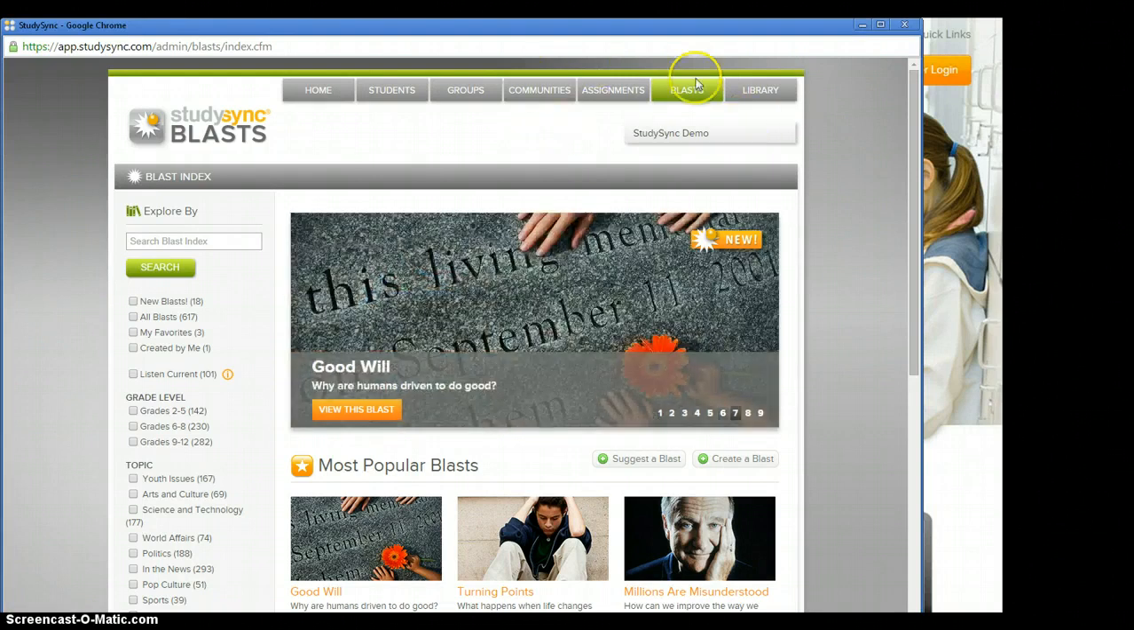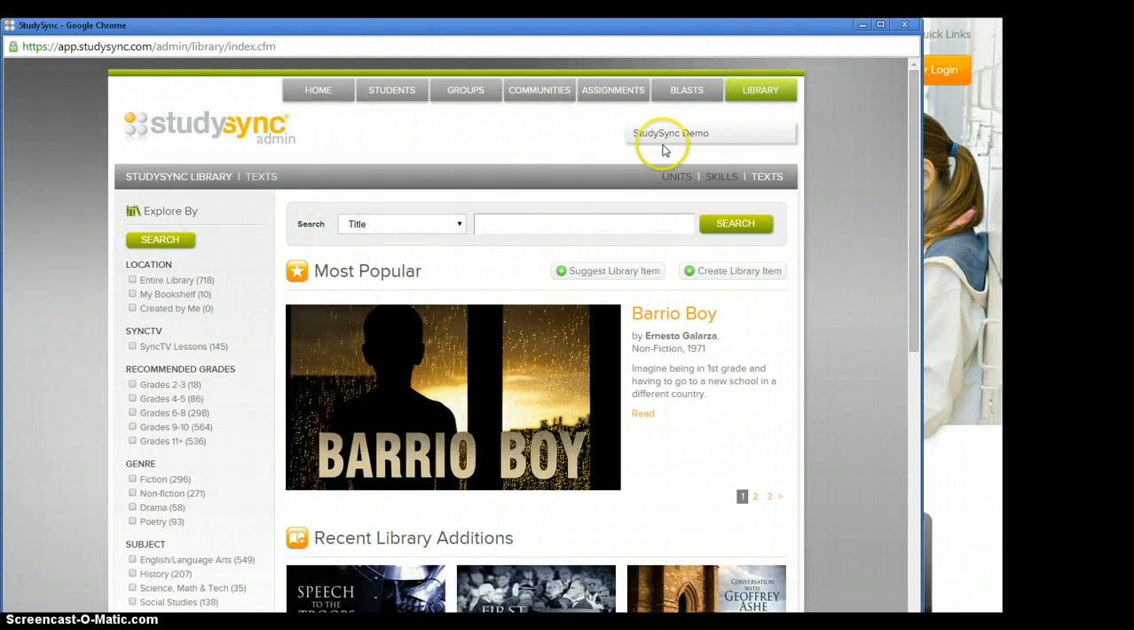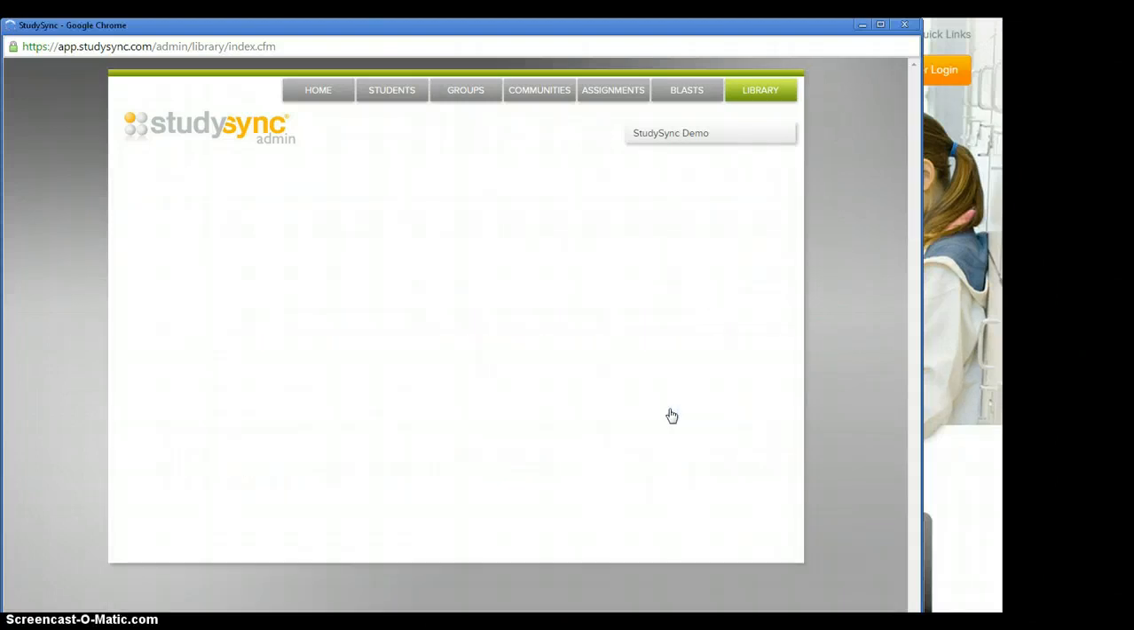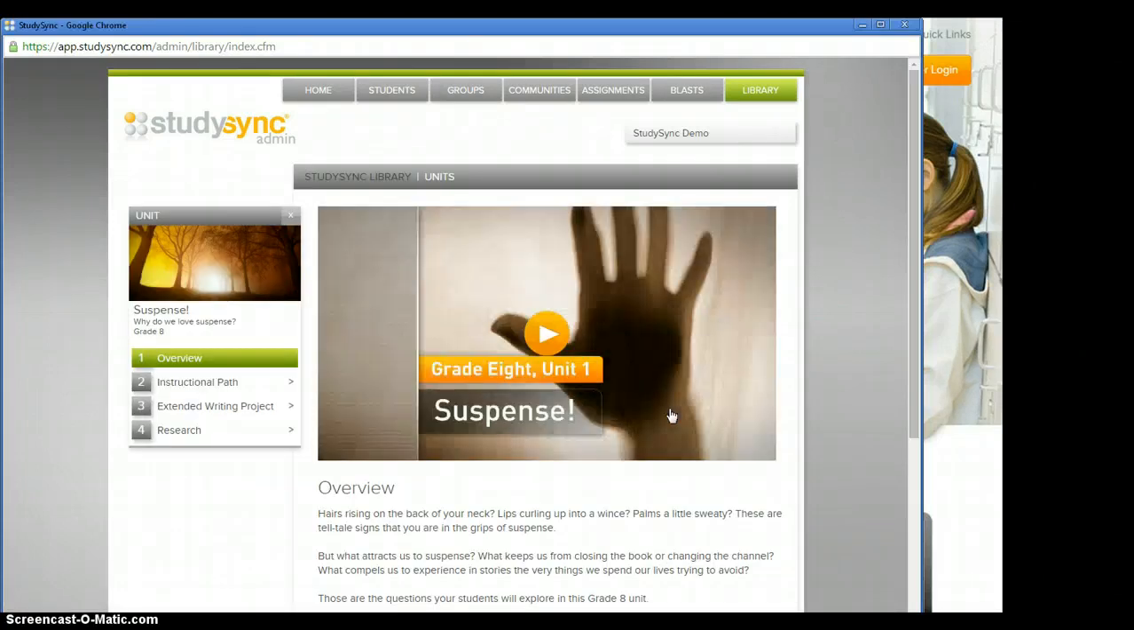Now, let's move on to the library. The library is set up in three different ways. It's set up in units, skills, or text. We're going to go ahead and look at the units first. These are the thematic units that provide teachers with the Common Core aligned text supplements and comparative writing skills. Let's just go ahead and look at one of the units. We're going to look at the 8th grade unit.